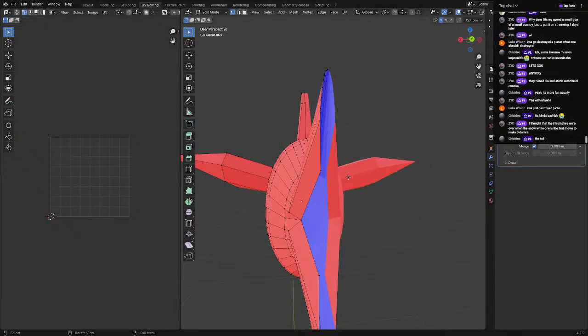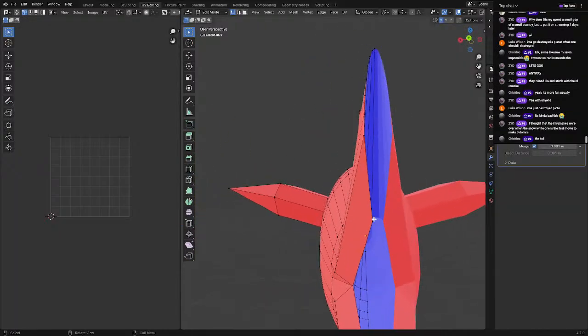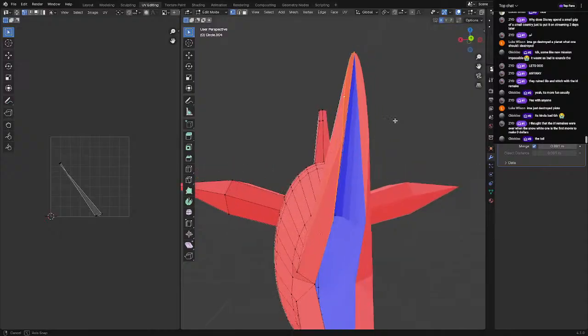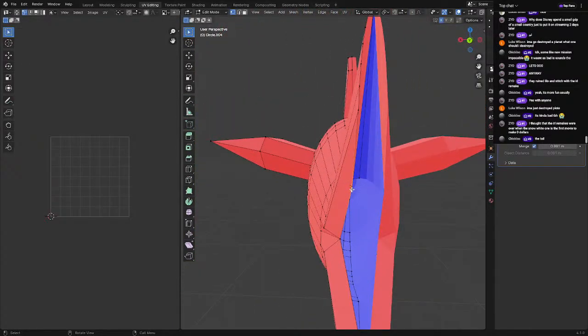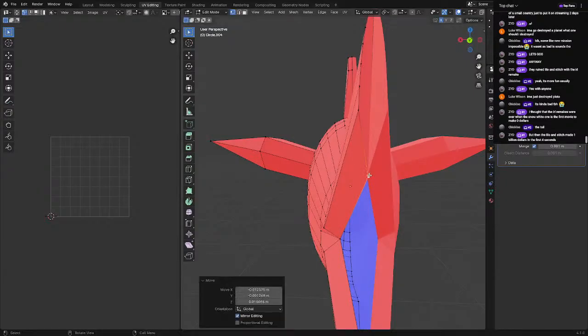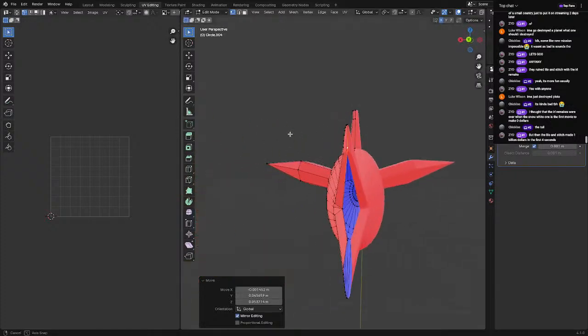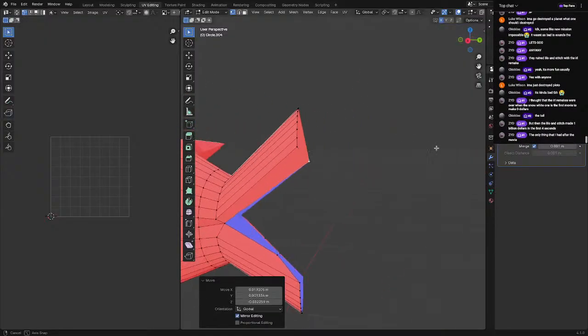I know, I'm trying to fix it, chick. The mirror does not like how I set it up. Because it doesn't want to... There we go. Okay, that looks better.